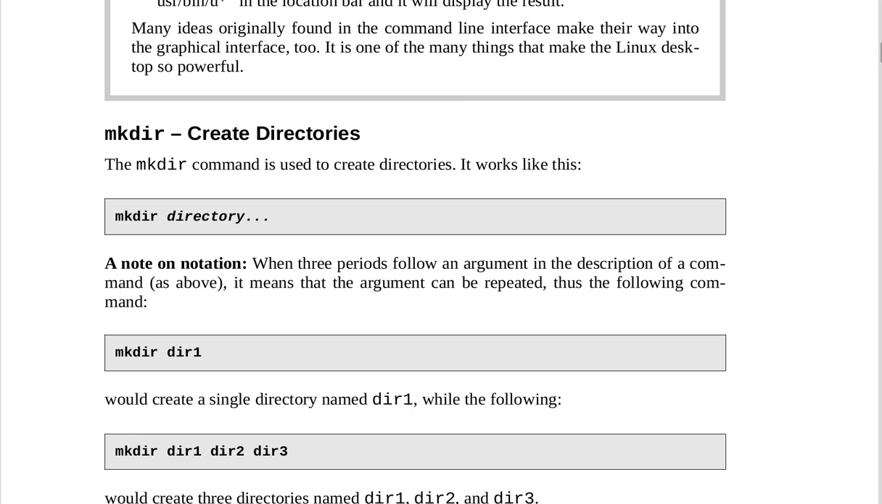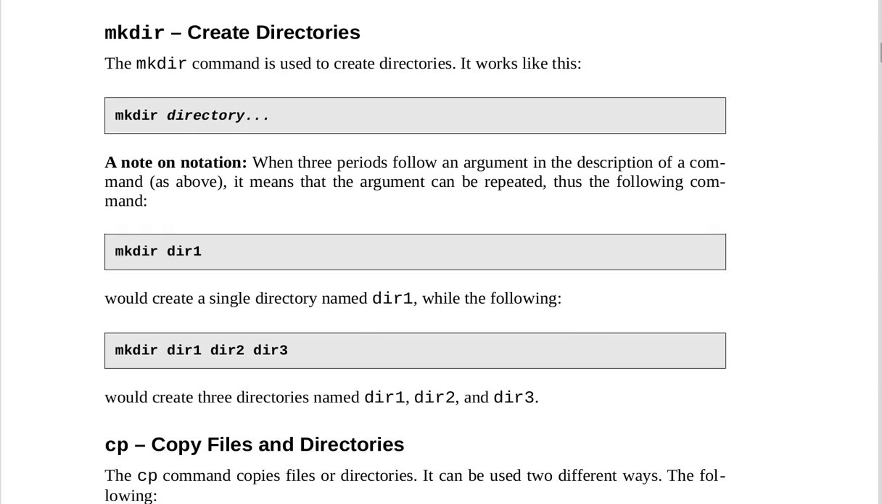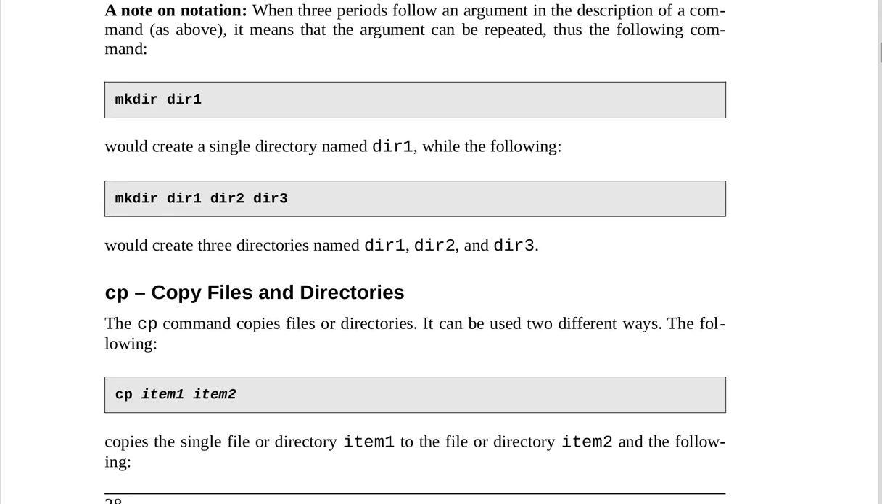Thus the following command, mkdir dir1, would create a single directory named dir1, while the following, mkdir dir1 dir2 dir3, would create three directories named dir1, dir2, and dir3.